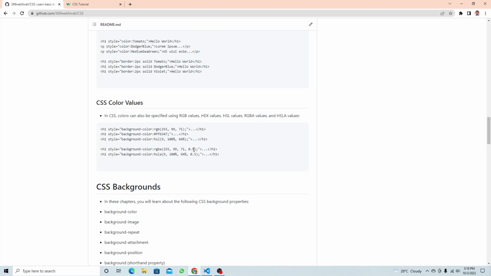The alpha value is like the opacity, right? Basically 0 will be completely transparent, and 1 completely opaque. The lesser the value below 1, the lower the opacity, which means you can see the background through the color. We're going to experiment with this in our code also.